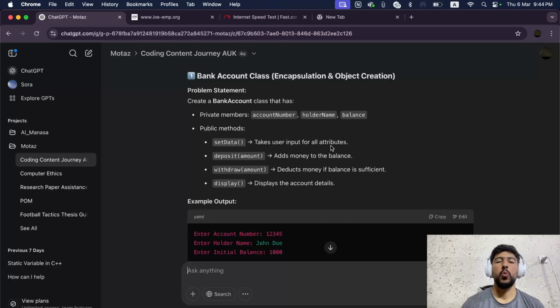So basically, when we create an object in the main function, we're not sending any data to set data. So there are no parameters inside the parentheses when we create that function, right? Because it says user input, which means we can use cin directly within that function when we come to write it.